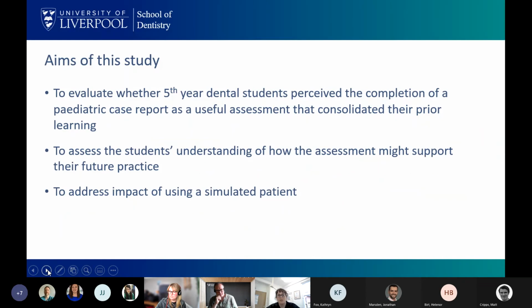There were three main aims of this study: to evaluate how useful the assessment was at consolidating prior knowledge, to assess the understanding of how the assessment might support future practice, and to address the impact of using a simulated patient.